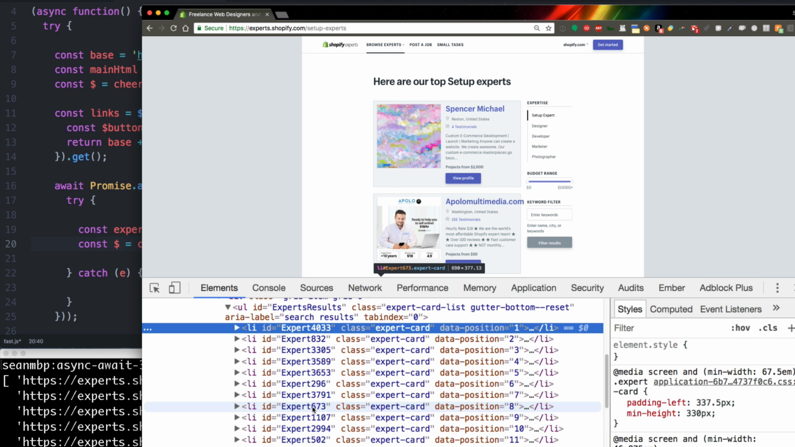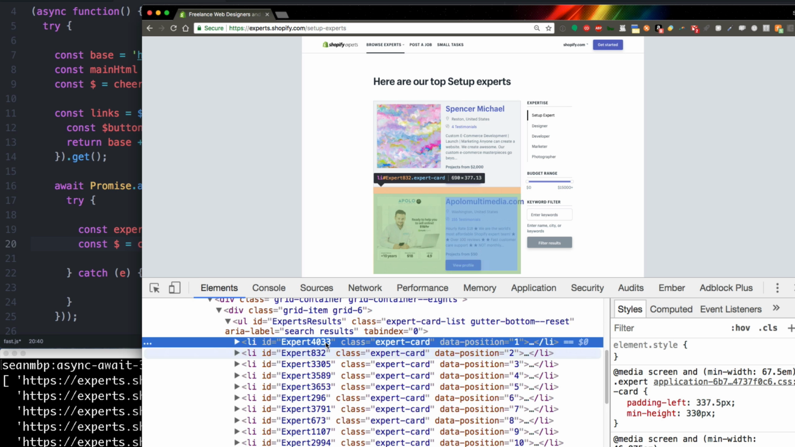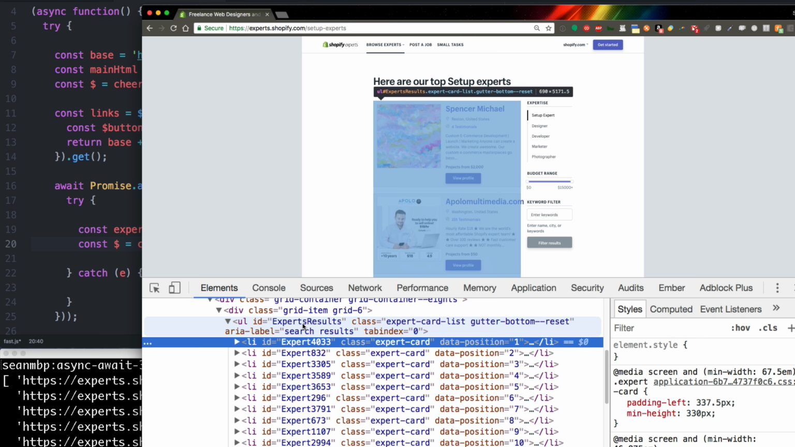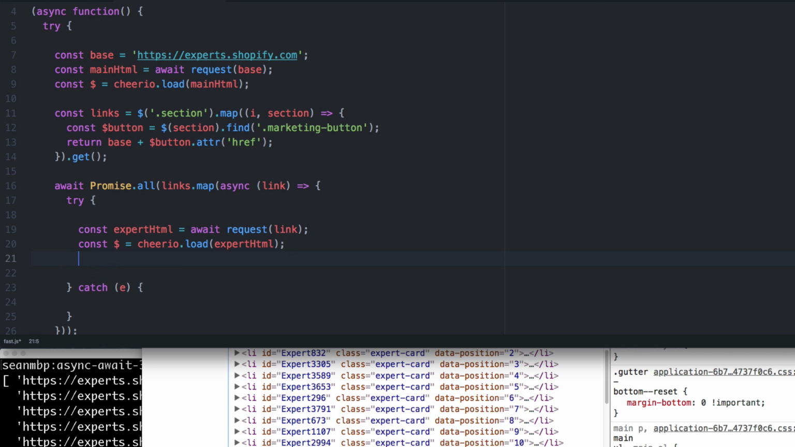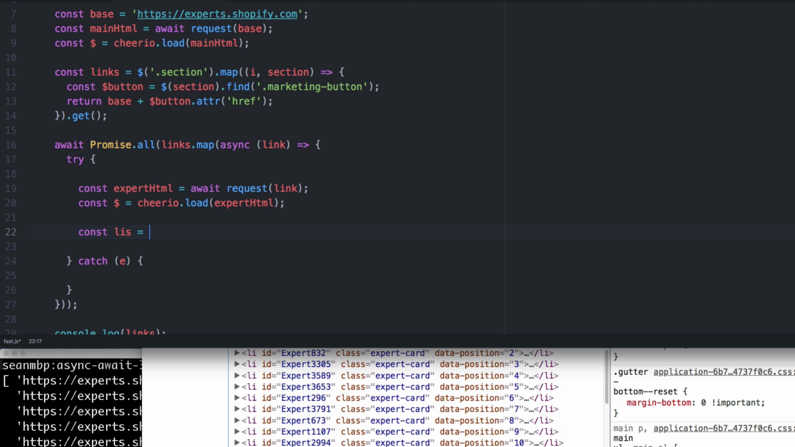Okay, so now that I'm on this page, we want to get all of these LIs. If we remember the gotcha from last time, we need our direct descendant LIs of this UL because there's other LIs that could be in there. So we already made that mistake last time. Let's not do it again. So const LIs, let's scroll up a little bit. LIs equals, and we'll do that direct descendant LI.